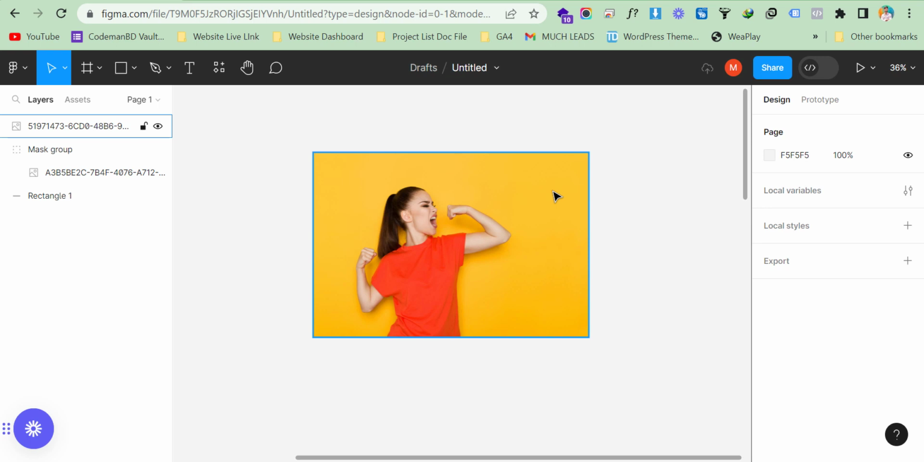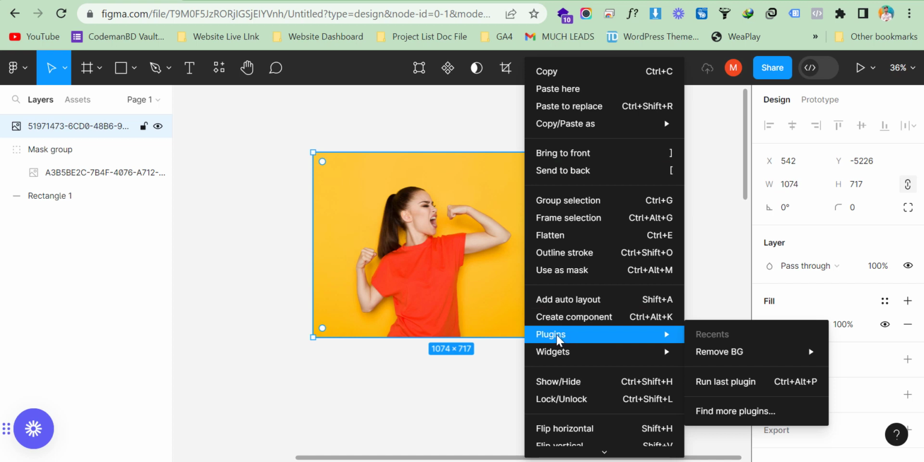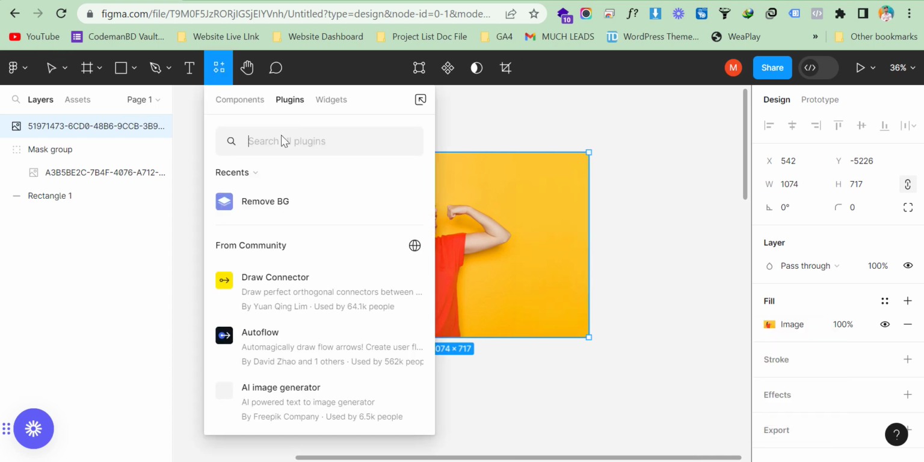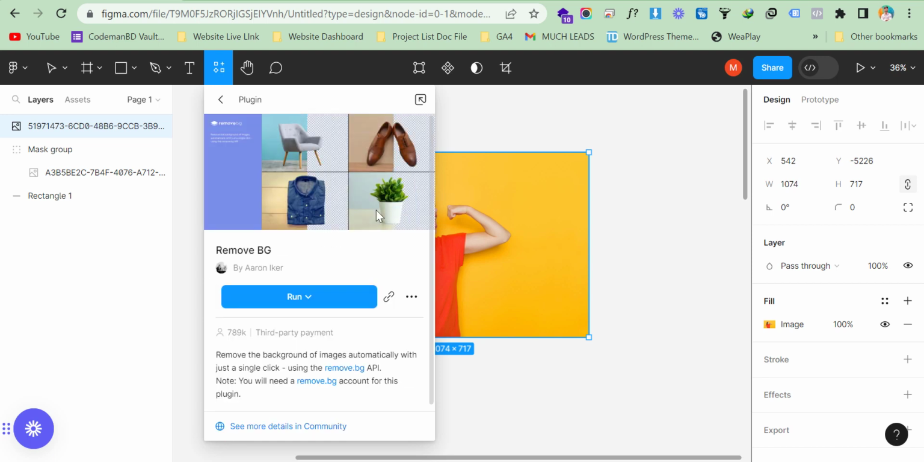So first of all you have to right-click, and then click Plugin. After that you have to click Find more plugins. I have used this feature before, that's why you can see my recent plugin, Remove.bg. So the first time you have to search for your plugin from here. Okay, so if you write remove, then you will find this plugin from here. So you have to click on it, then click Run.